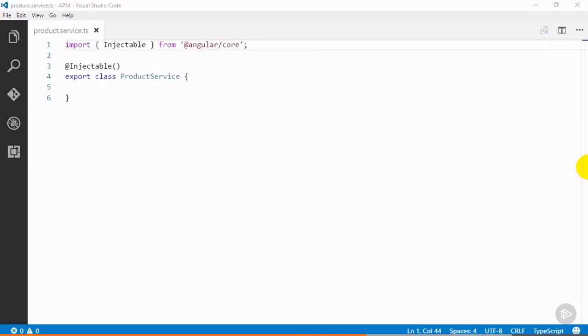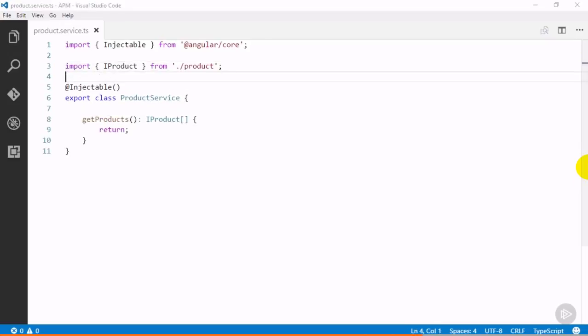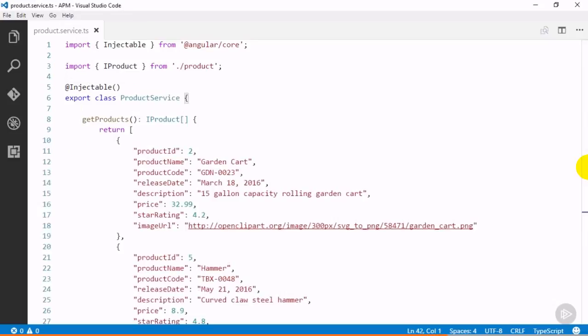Unless marked private or protected, the properties and methods defined in the class are accessible to any class that uses this service. For our product service, we want a getProducts method that returns the list of products. We strongly type this return value using our IProduct interface, so we need to import this interface. In the next module, we'll see how to retrieve the products using HTTP.